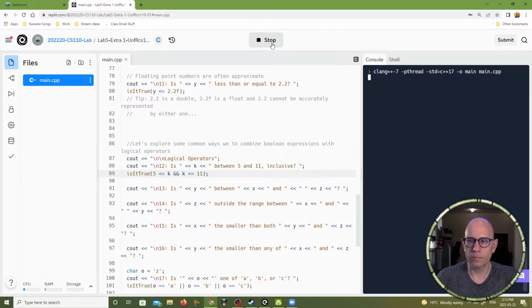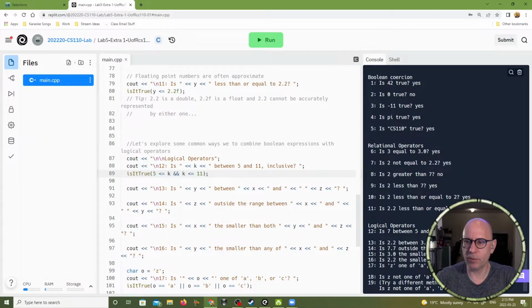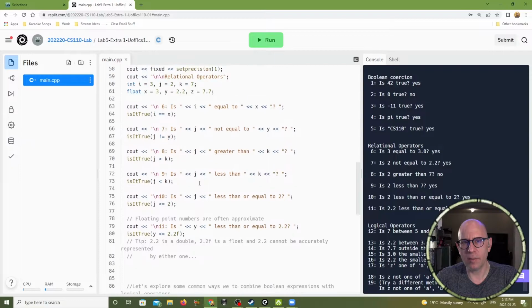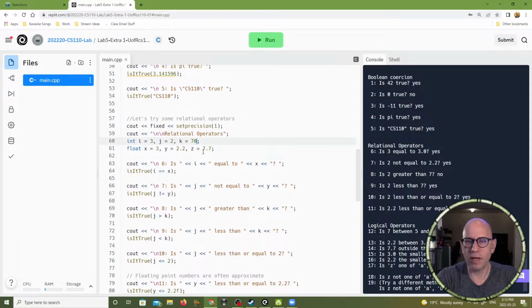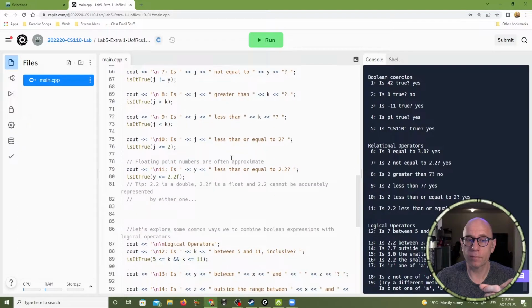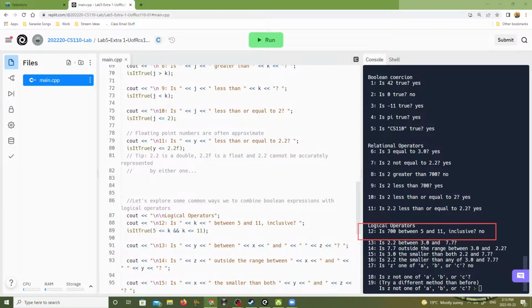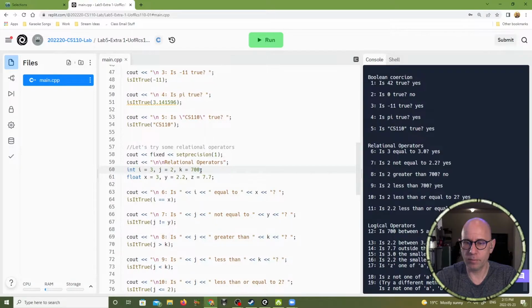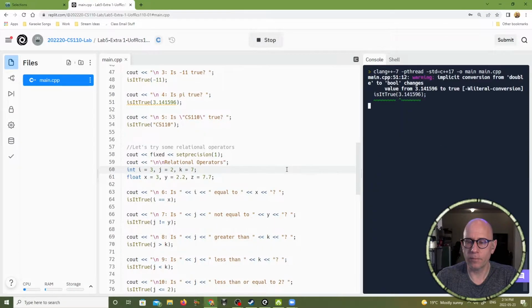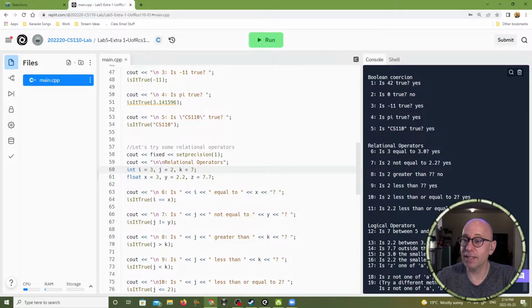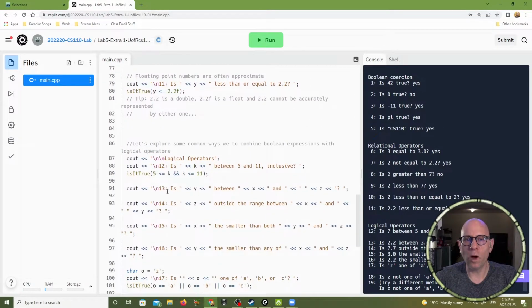And run it. We are back to having this one here be correct. Is 7 between 5 and 11 inclusive? Yes. I'm going to modify the value of k up here. K is going to become 700. It's now too large. So I would expect this to become no over here for step 12. Is 700 between 5 and 11 inclusive? No. Restoring it to its original value of 7. Is 7 between 5 and 11 inclusive? Yes, it is. So that's one way you could do an inbounds range check.